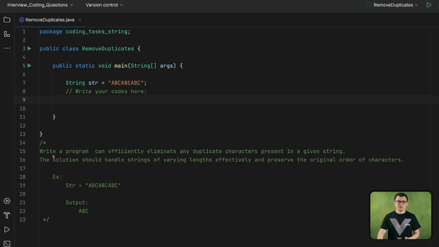In this coding task, you are required to write a program that can efficiently eliminate any duplicated characters presented in the given string. A string will be given which contains multiple duplicated characters, and you need to write a program that can eliminate all those duplicated characters from that string. The solution that you provide should handle strings of different lengths and preserve the original order of the characters. For example, if this is the given string, which contains multiple A's, B's, and C's, after eliminating all the duplicates, your output should be ABC.